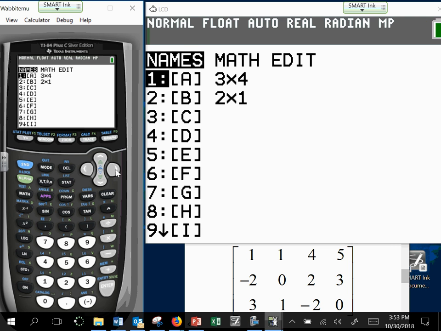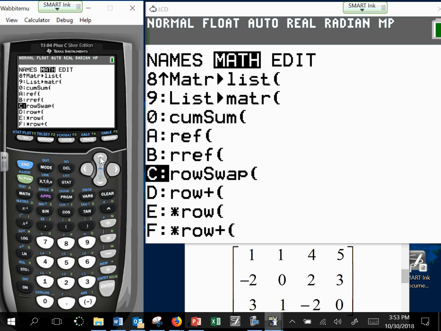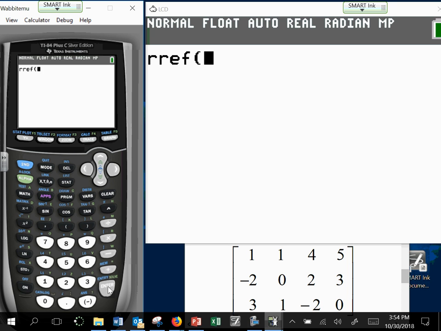We need to do the RREF, the reduced row echelon form. So go over to math and either scroll down or scroll up, which is a little faster, until you get to RREF. Now make sure you're not picking this first one, that's REF, that's different. We want RREF. So go ahead, select that, hit enter. Now we want to take the RREF of the matrix that we just put in there, that new matrix we edited.